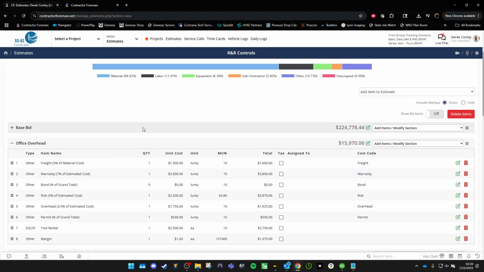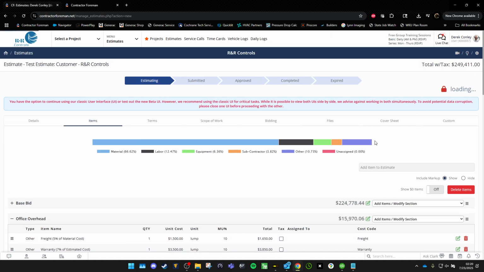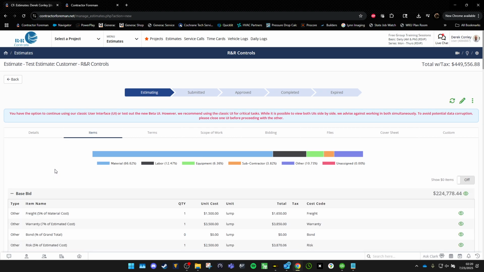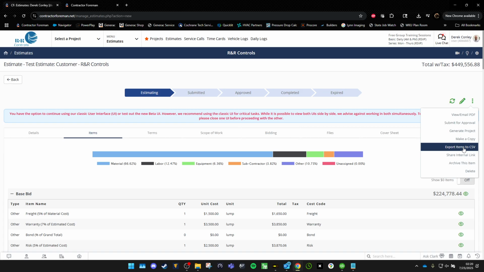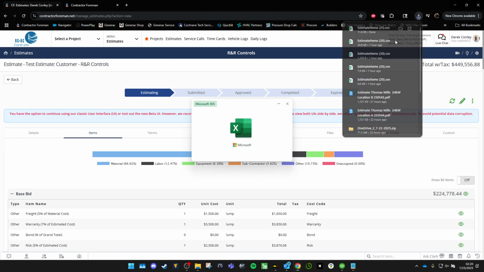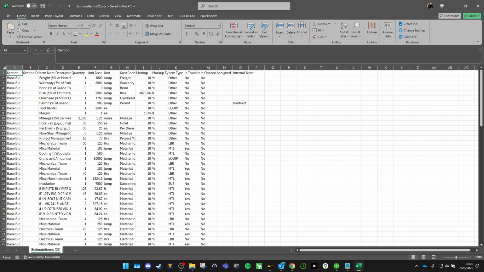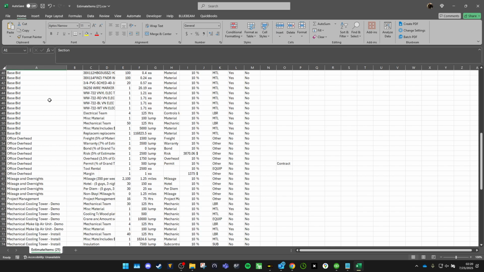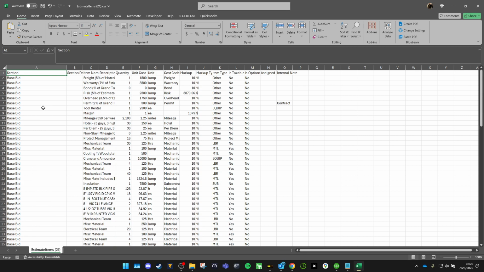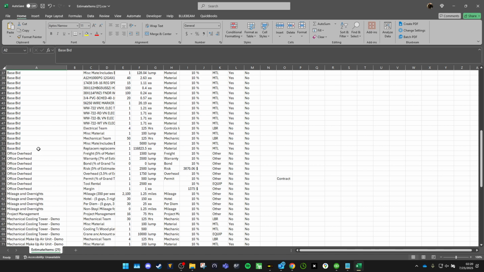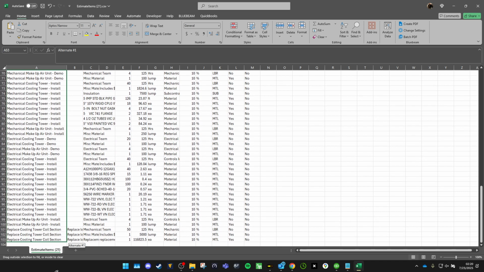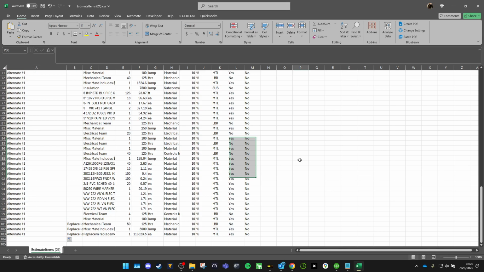So I have pulled everything in that I already had in. I'm going to export these files to a CSV. Now I can see my base bid. All this here is covered under the base bid. I'm going to say all of this here is covered underneath something called alternate number 1. And I'm going to make all of this alternate number 1.